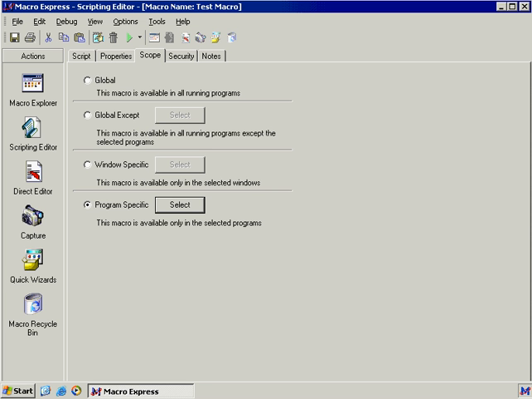If you need any more information on scopes, please view the book. This concludes our tutorial for scopes in Macro Express.